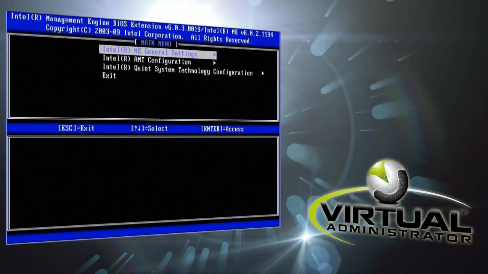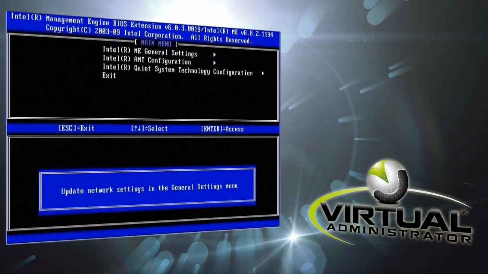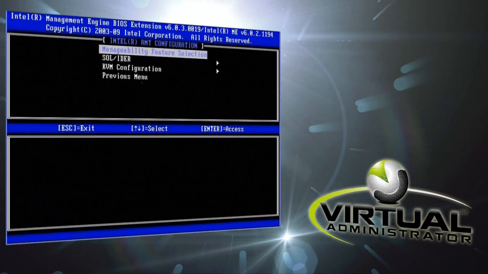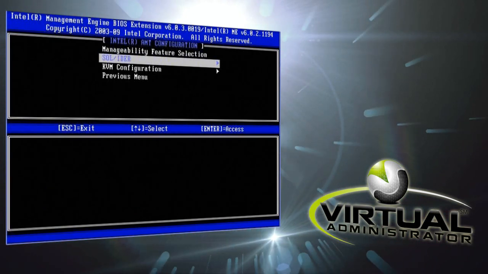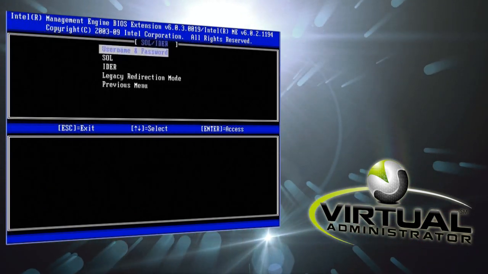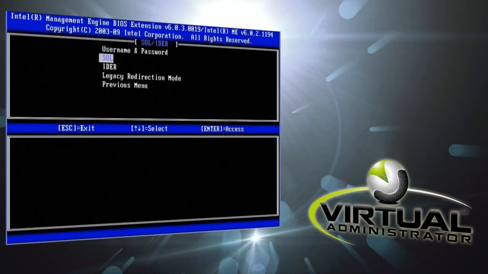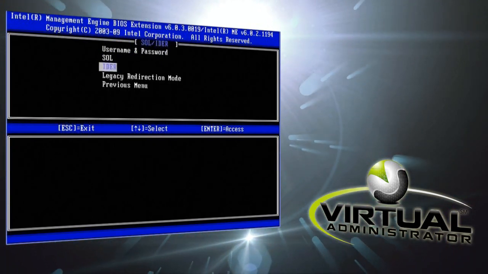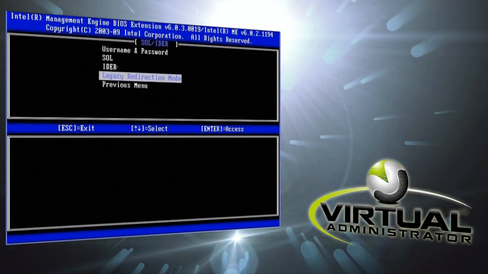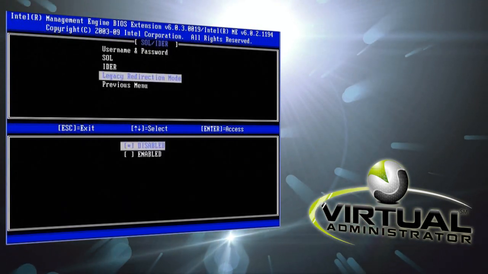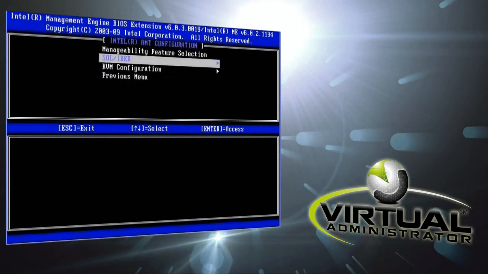And we're then going to go down and talk about the AMT configuration. All right, so as it's updating the settings in the general setting menu, hit enter, and then we're going to select this SOL IDER. Okay, that's serial over LAN, and it's an IDE redirect. So we're going to click that once. We're going to select username and password. Make sure that's enabled. Then we're going to go down to the SOL. Make sure that's enabled. Go down to the IDER. Make sure that's enabled. And go down to legacy redirection mode. Hit enter, and make sure that that is enabled as well. Okay, and then we hit previous menu.